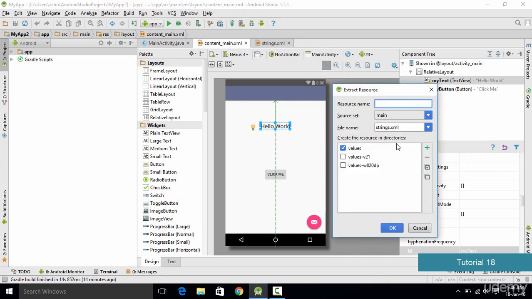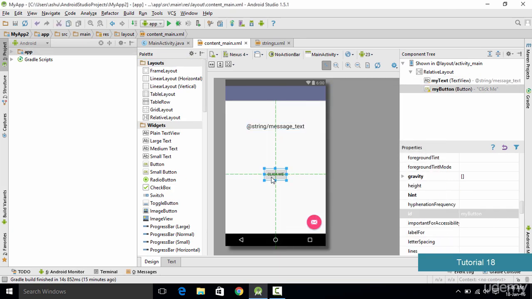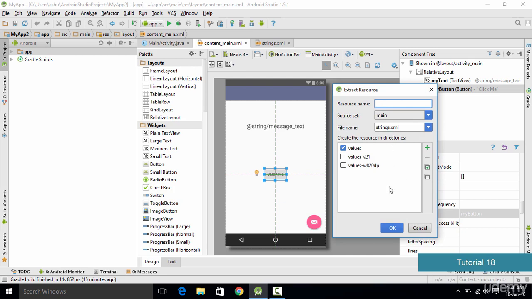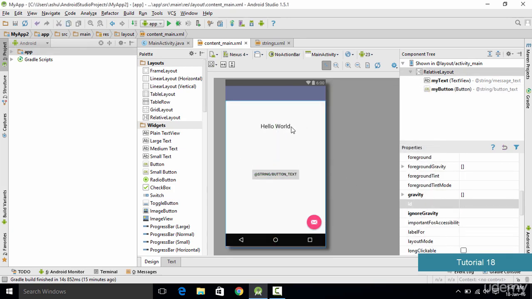Now you want to name the resource something. So for the text, let's say we name it message text. Once this is done, we click on OK. Now we do the same thing with the button. We click on the button, click on this bulb right over here, then click on this arrow and click extract string resource, and let's say we name it button text. Then we click OK.